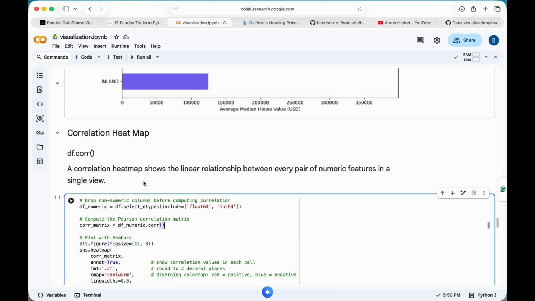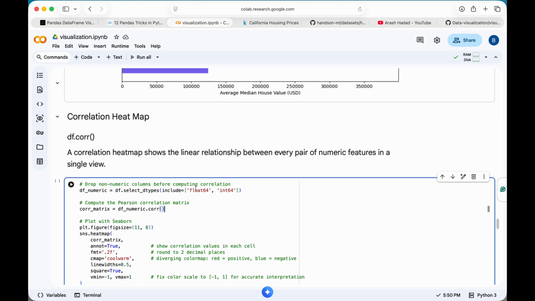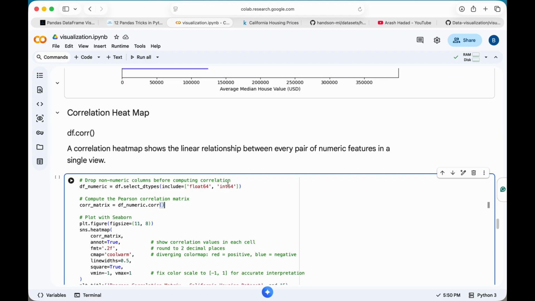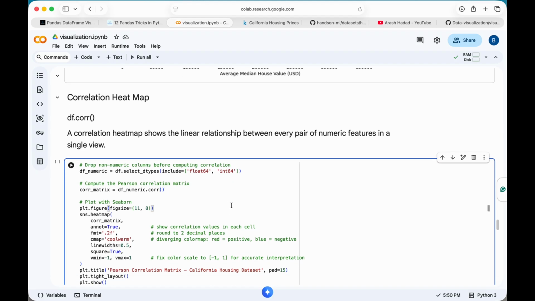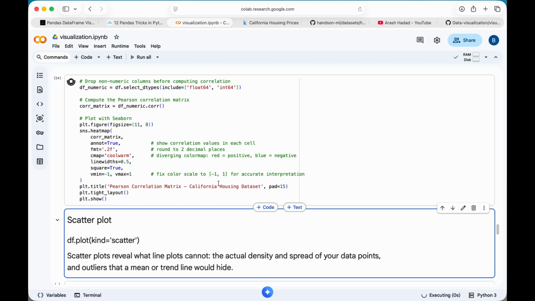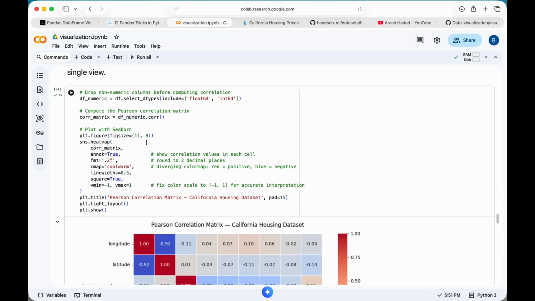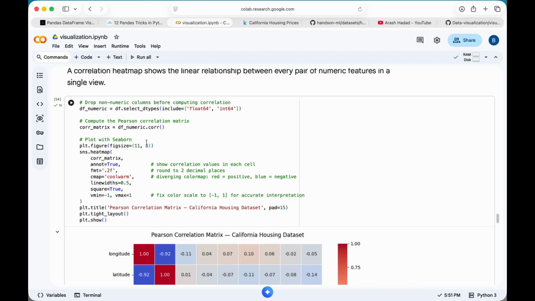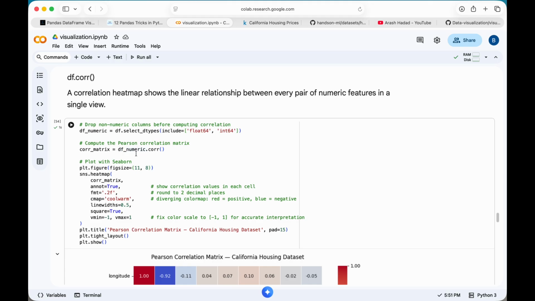Next thing is the correlation heat map. By simply writing df.corr, which shows the linear relationship between every numeric feature in our data frame in a single view. For getting the correlation we can only use numerical values, so we need to cut categorical features from our data frame, so we can print the correlation with numerical values.